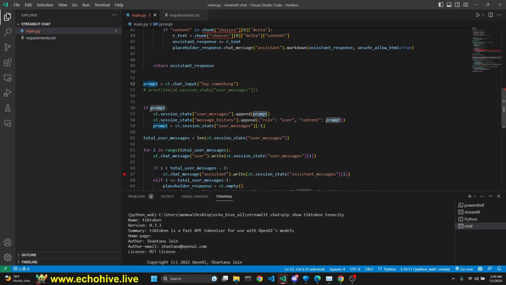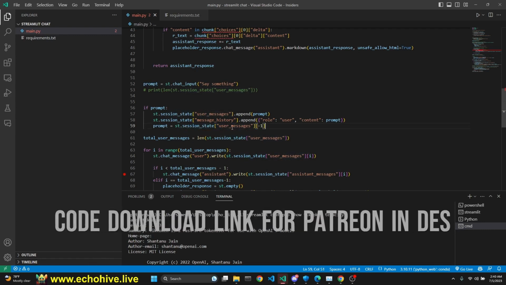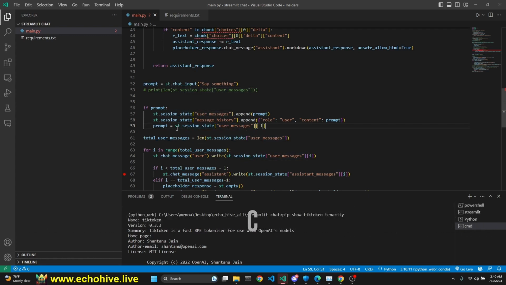So then we get the prompt, and we check to make sure that some user has entered something. Then we append that prompt to the user messages in session state. And then we append to the message history the role user with the content prompt, right? This is our message history that we are going to be using to make calls to the API. And then we set the prompt to the session's user messages, -1. I just did it this way. Maybe there's a better way. I could have just assigned it right away. Essentially, I'm taking the last message in the user messages, since we're appending it, and saying that is our prompt.